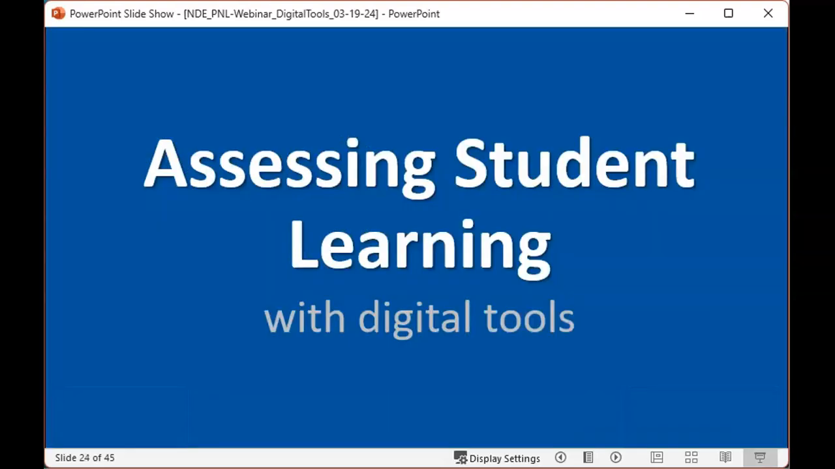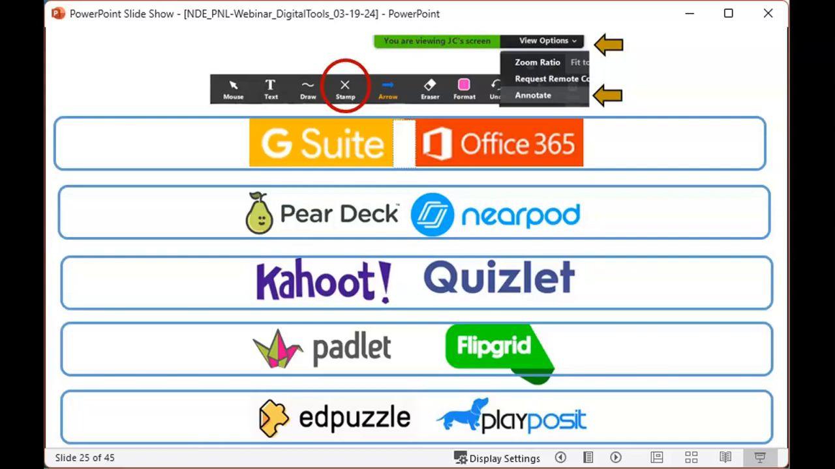All right. So let's talk about assessing students with digital tools and what that can look like. Have you guys ever done this? You guys have been on Zoom. Come on, you went through COVID. You know how to go up to your menu and go to the view options and annotate. I want you to annotate on my screen here.